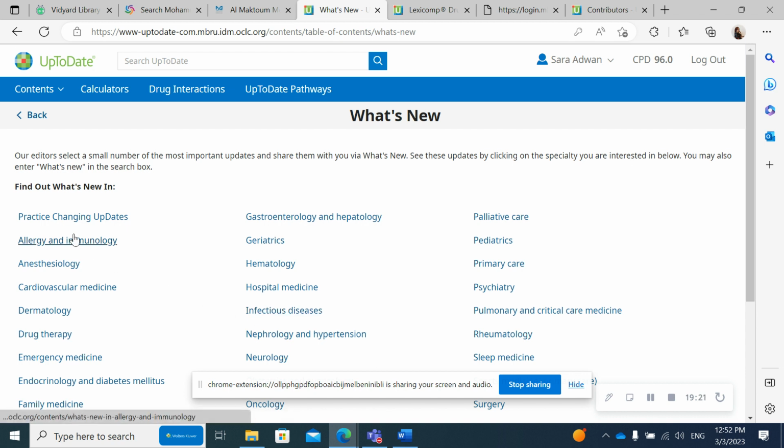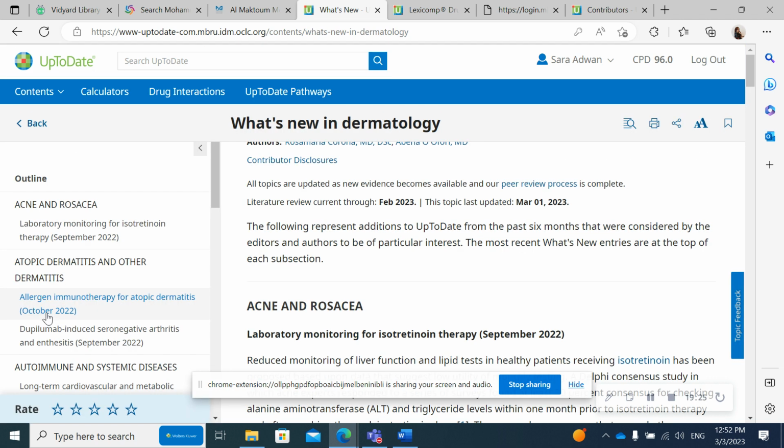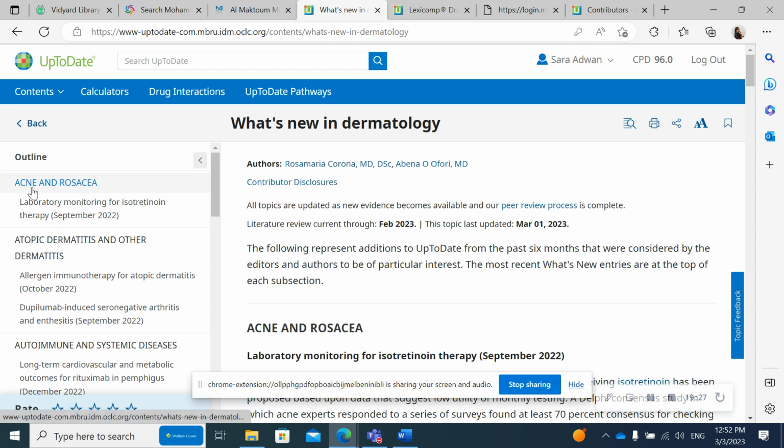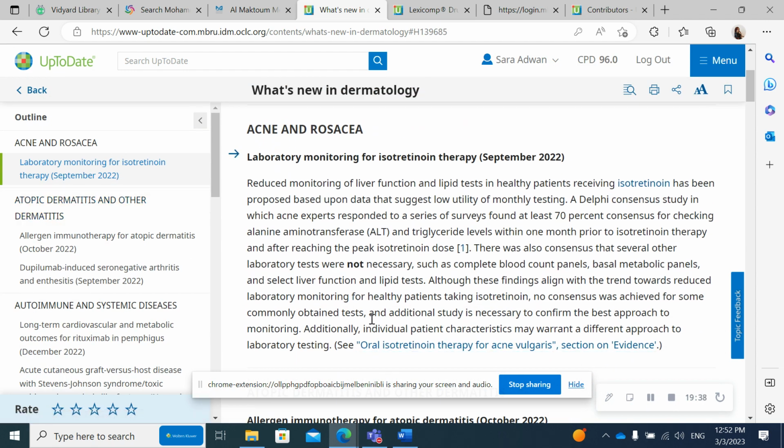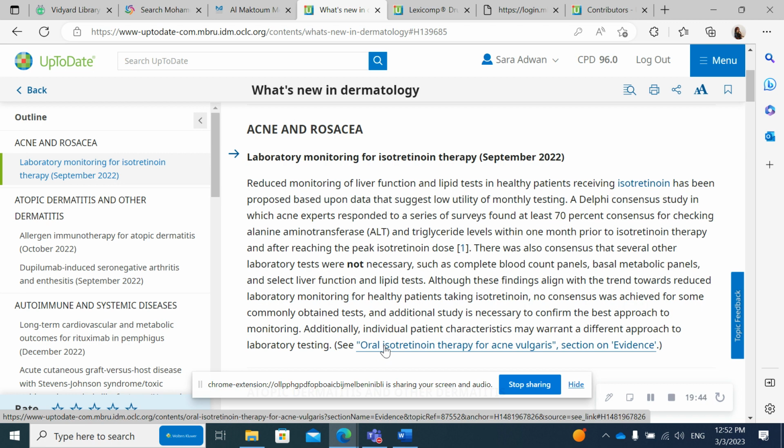The way to navigate what is new is simply you go to the specialty of interest, and you see that under that specialty, there are the subspecialties. Under those subspecialties, there are some topics where there is some what is new information available. The information under the what is new is in summarized form. And if you want to know more and read more, there is a link to the full topic outline below every summary available.